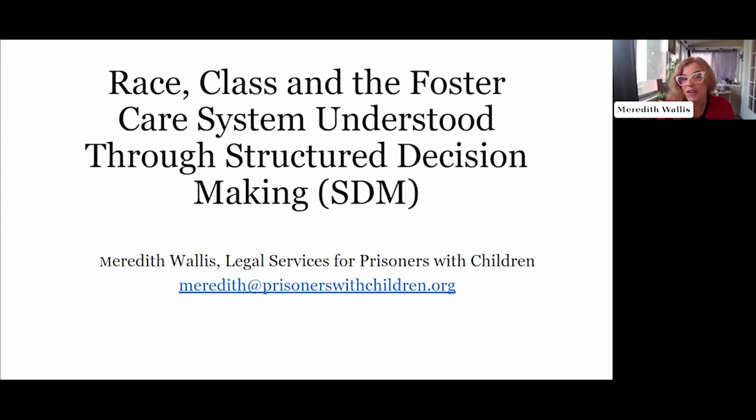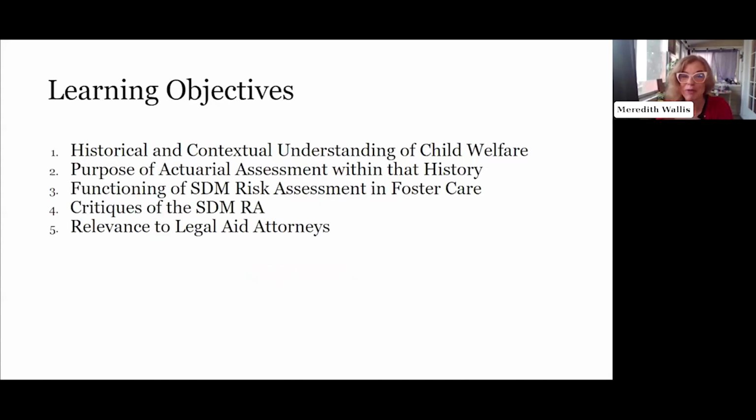What we're talking about today is race and class in the foster care system through the change in decision-making to structured decision-making risk assessments, primarily, meaning actuarial assessments. If that doesn't make sense, hopefully it will by the end. We're going to start with a historical and contextual understanding of child welfare. Then I'm going to talk about the purpose of actuarial assessments, the shift from clinical judgment to actuarial within that history and context, and then how the SDM, specifically the risk assessment, functions in the foster care system.